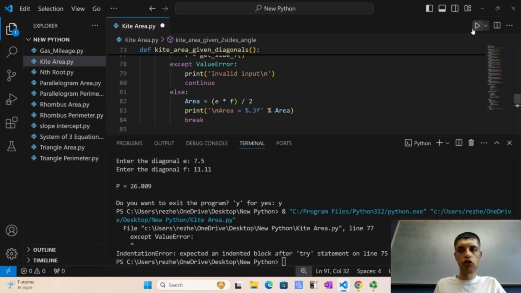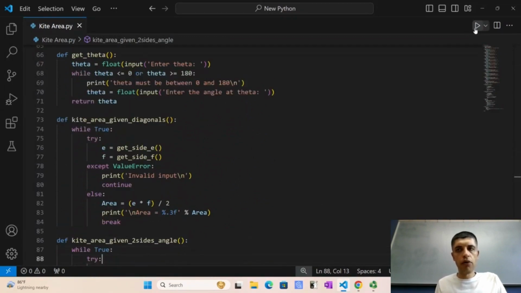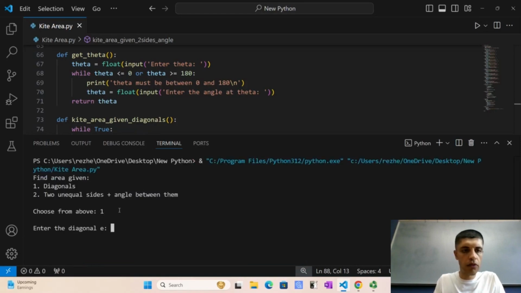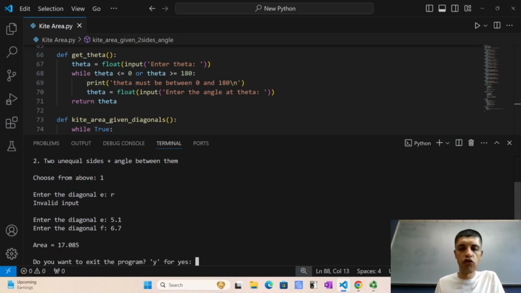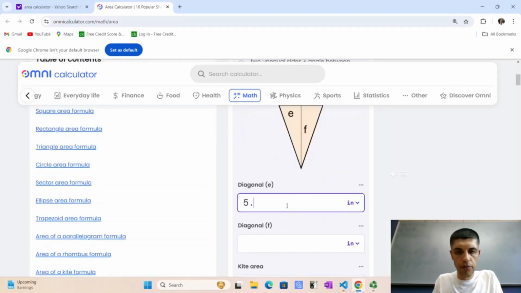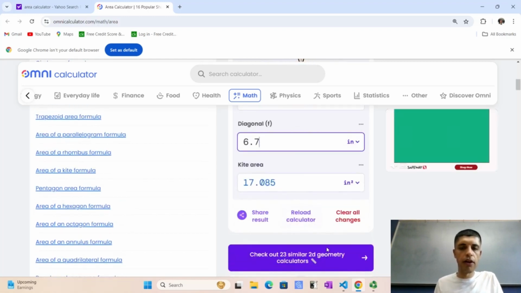So let's go ahead and run our program and check exception handling first of all. All right, let's go ahead and run our code. So let's choose option 1, given diagonals, where let's enter some strings and so on. Let's check exception handling. So we enter R, this is invalid input. We're gonna enter a number. So enter 5.1, and then diagonal F 6.7 and 17.085. Let's check that with the calculator here. So we're gonna choose option 1 here, and then 5.1 and then 6.7. So 17.085. So that is the correct way to compute the perimeter.